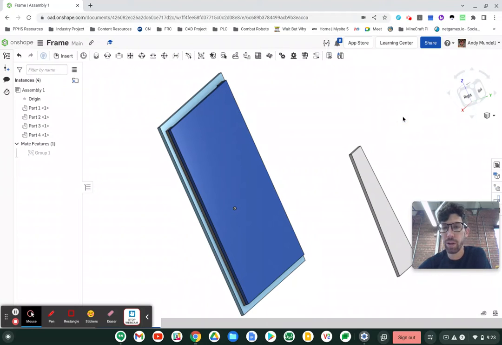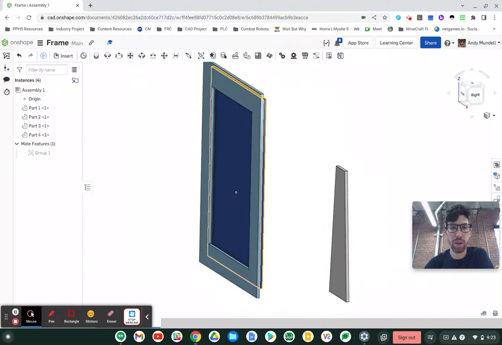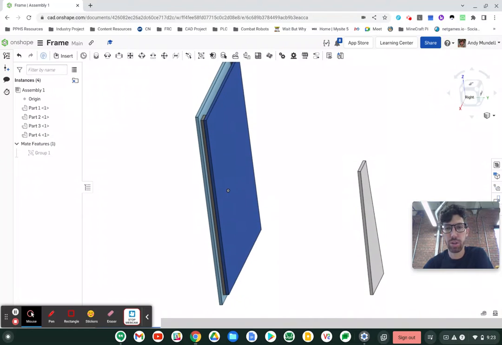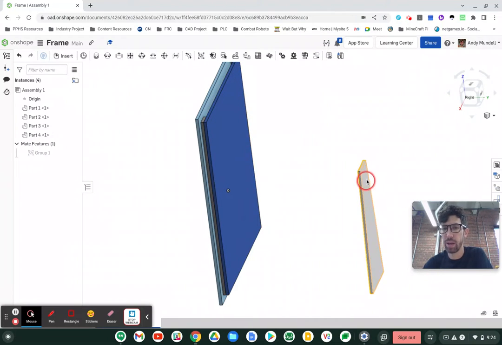So I want to make a video about how to import parts into OnShape. My example here is that I'm making a frame, just a picture frame, and I need a hinge, something to attach this front part of the frame to the little stand on the back. And a hinge isn't something I would 3D print or laser cut, really. I would just buy it.